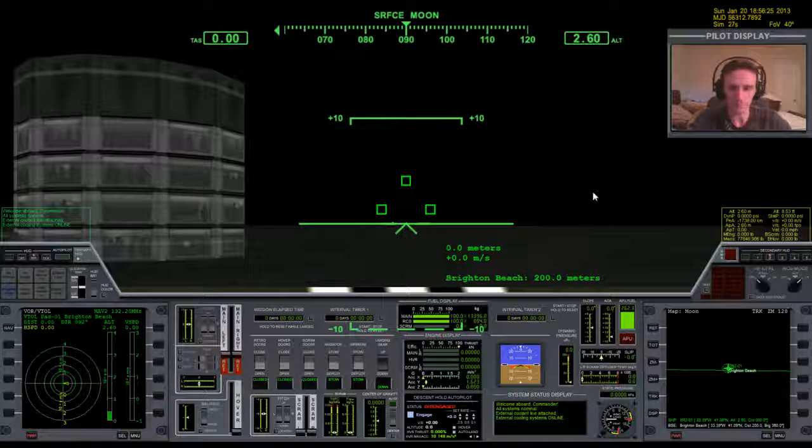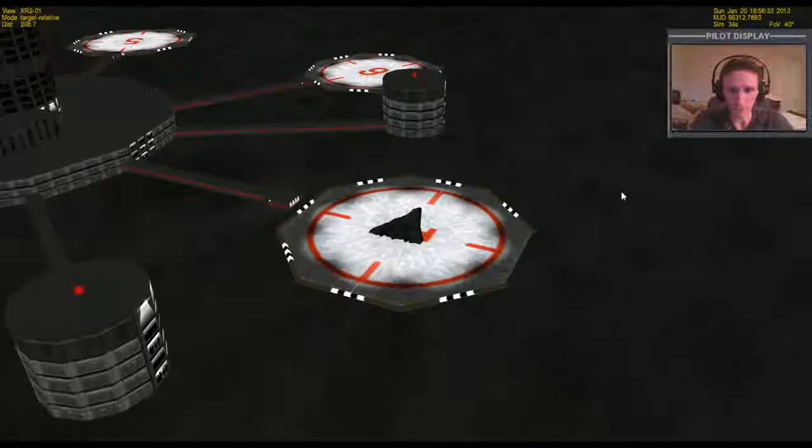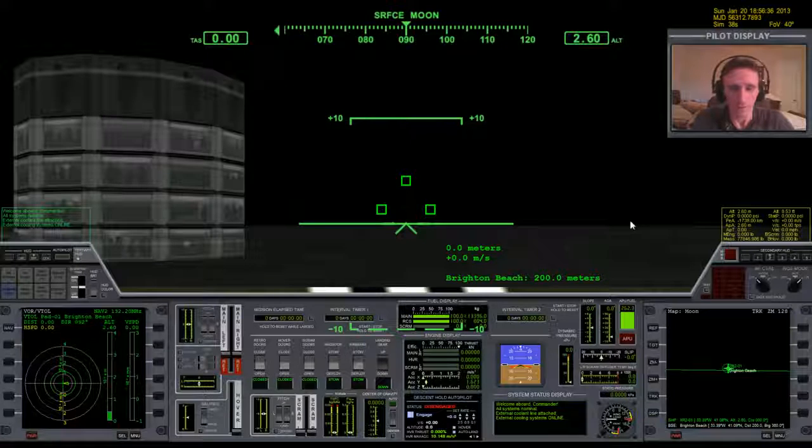Okay, welcome to another Orbiter 2010 video, and in this video I'm here on the moon sitting at Brighton Beach in the XR2, and I thought what I would do in this mission, in this video, is I'm going to take the XR2 from Brighton Beach here on the moon to Earth. So let's give it a shot.